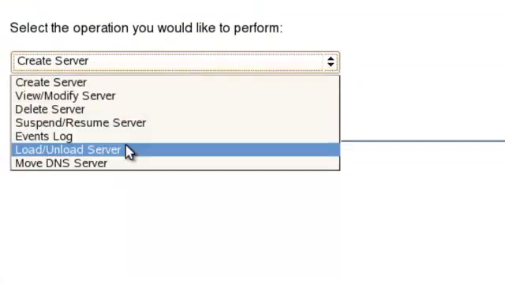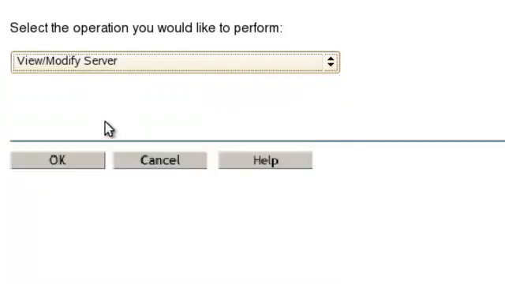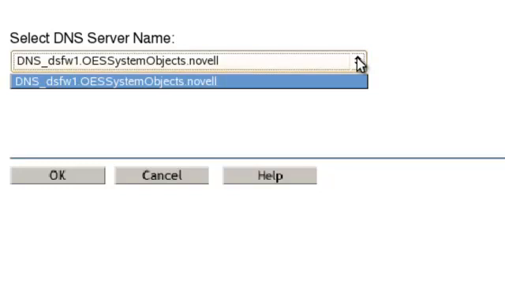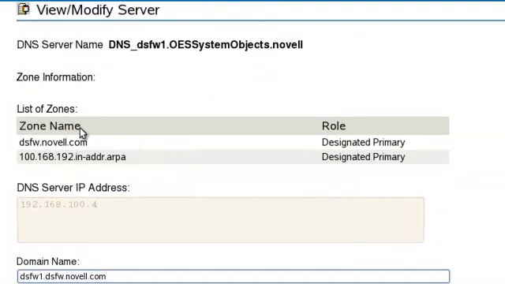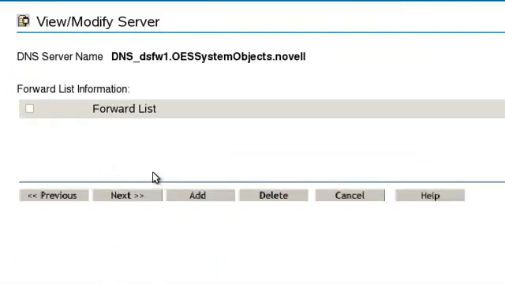So here we can create, modify, delete, restart, suspend, look at the event logs, you know, move it. We'll just look at the view and just kind of go through. So we'd have a list of objects, and this is being read off of the locator object. This would return which DNS servers we have. So we just have one at this time. Say OK. So we can see some of the basic information, the zones. It has the reverse lookup zone, its primary, the zone, the server name, the zone name, and here's our forward list. So we could set up a forward list specifically for the server at the server object level. This would not take effect for the entire zone, and you'd have to go and do it for the zone.